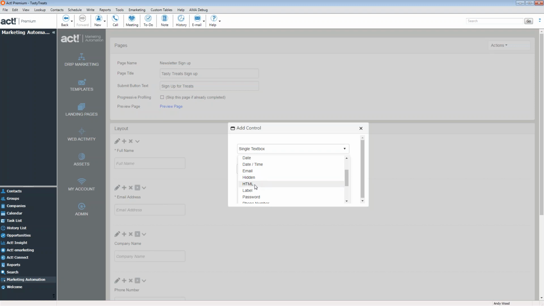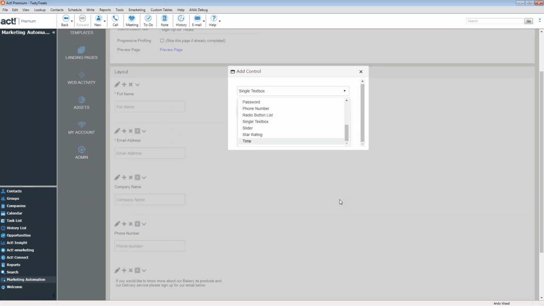You can make it an HTML option. You can make it a label. You can make it a password if you have passwords, a phone number, radio button list. Single text box is one of the most common ones. Then we have a slider for like ratings. We have star ratings, and then we have time. So there's a lot of different options here inside of the controls that you can add.